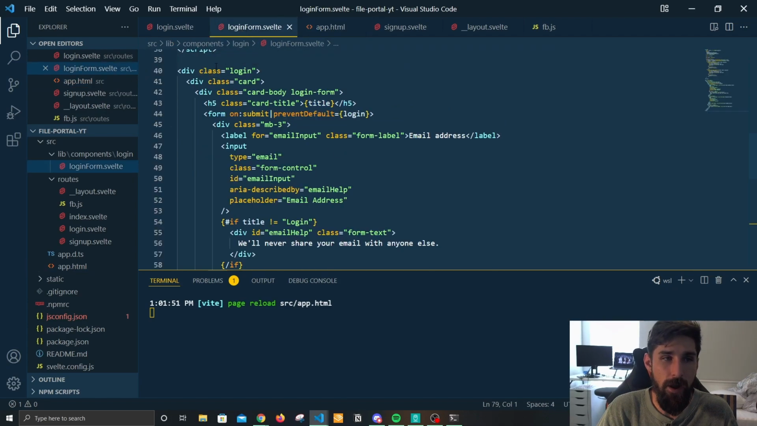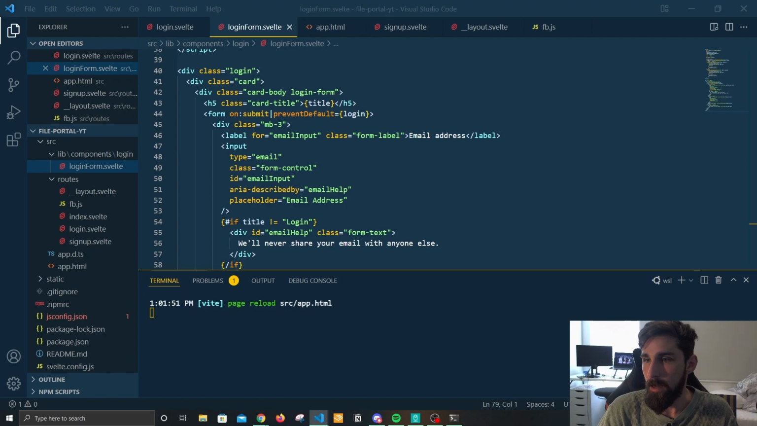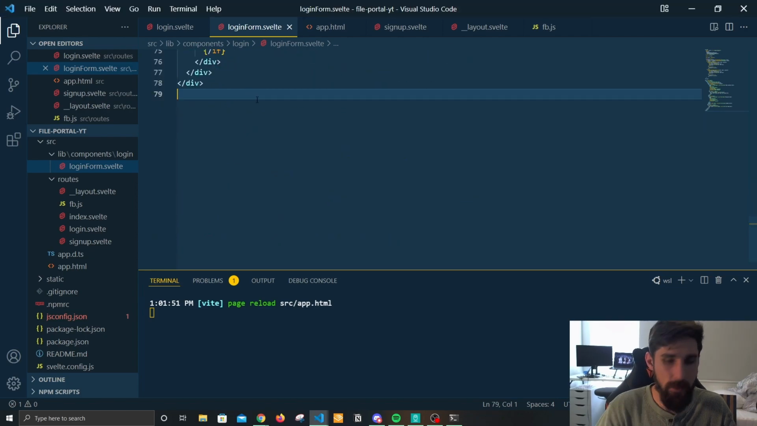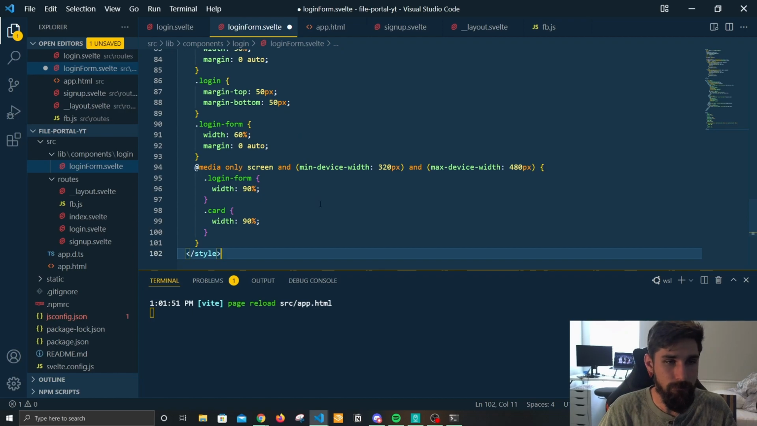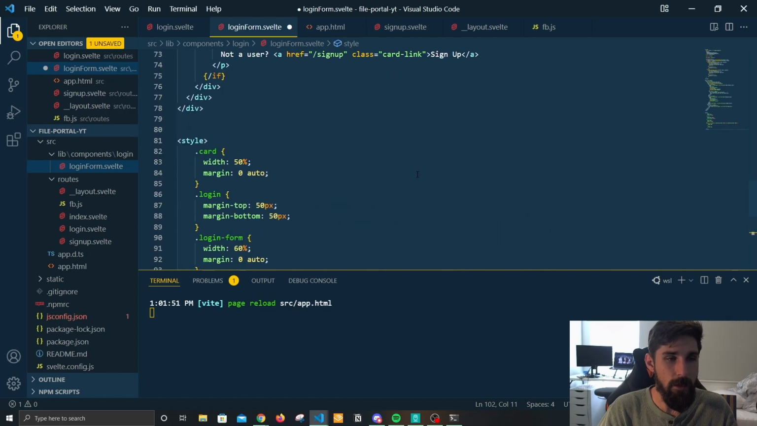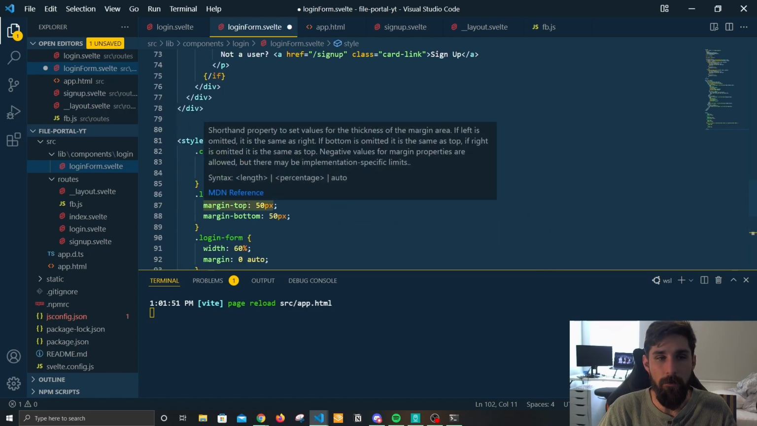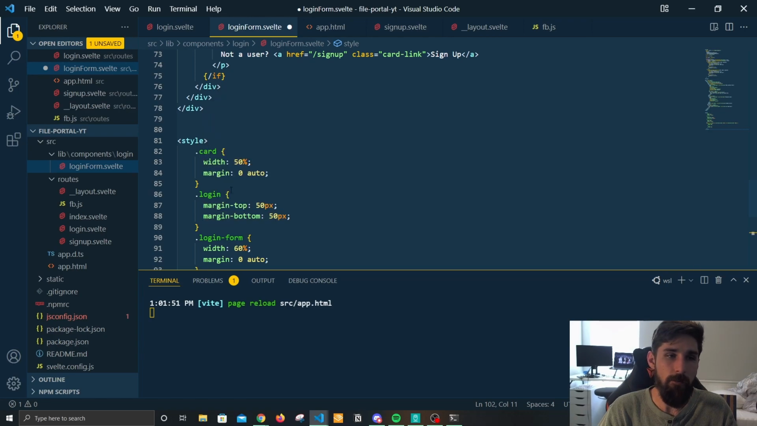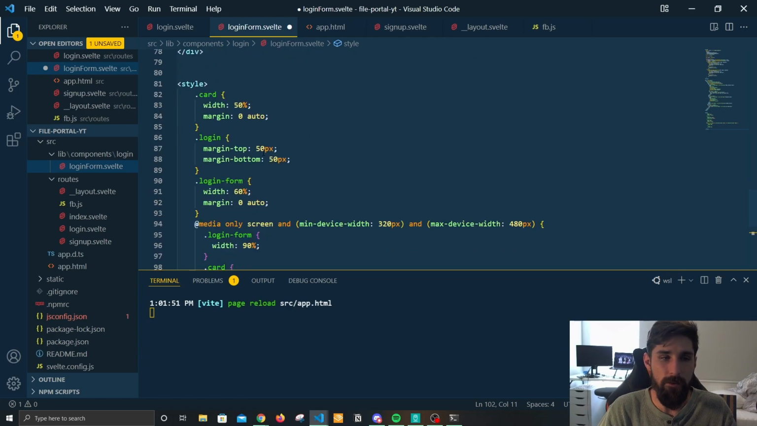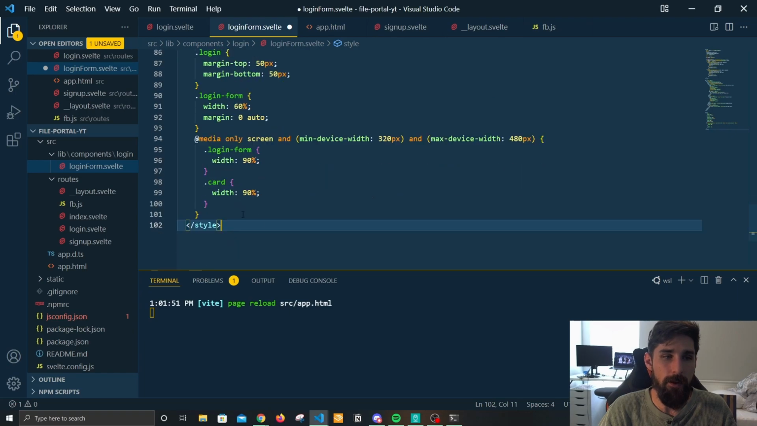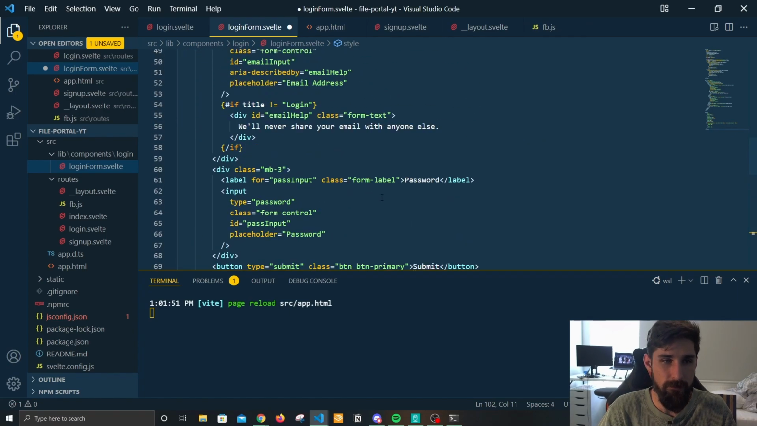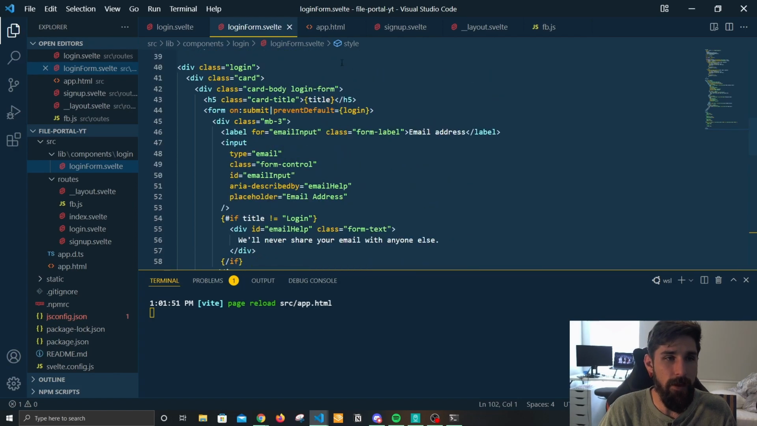I did put in a wrapper class of login which has some CSS, and I will paste that in as well, and you can get that in the repo if I'm going too fast here. But essentially all it is in login I'm adding some padding, I'm readjusting some widths and centering some cards, and then I'm just setting some widths for mobile responsiveness. So we'll go ahead and save that and then walk through this.